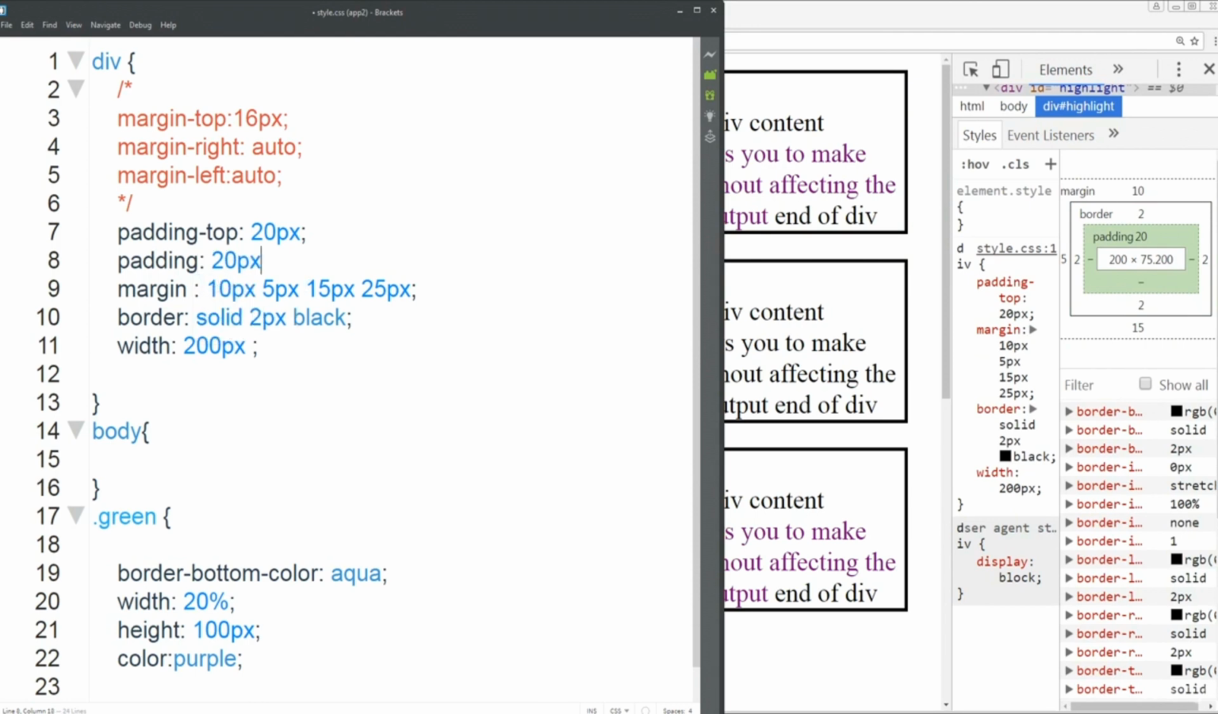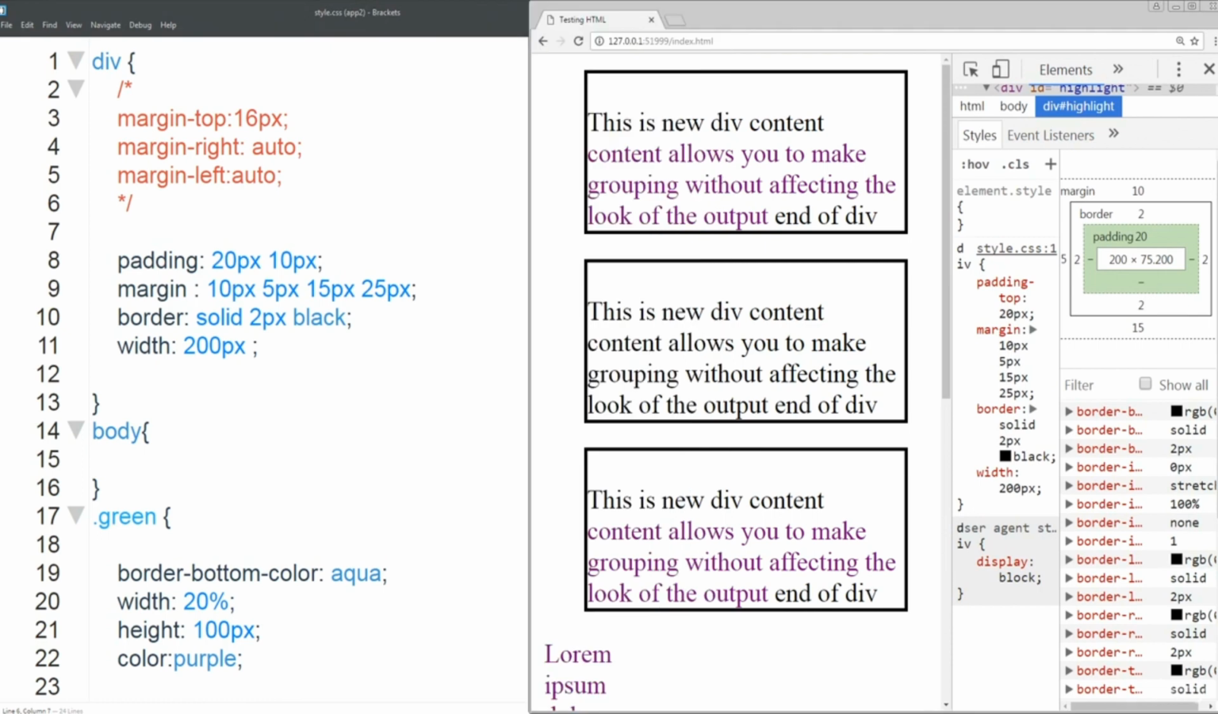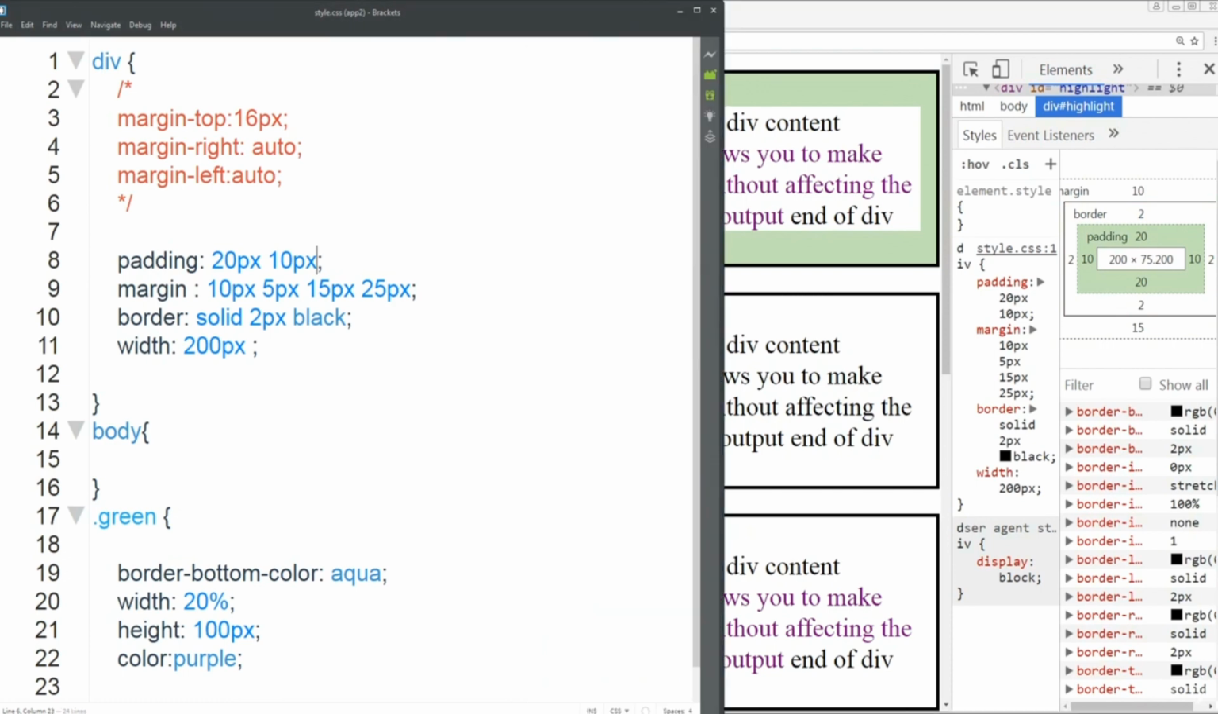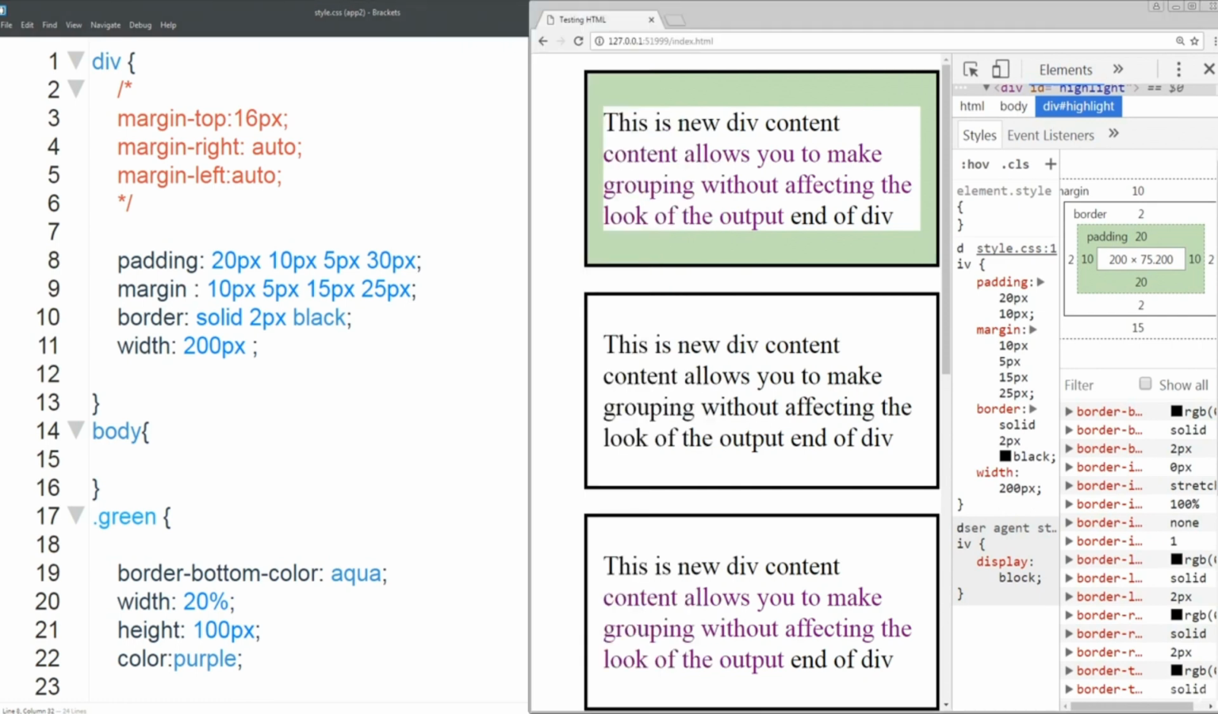So if I want to keep top at 20, if I want it left and right at 10, I could do padding left and right 10. I'm just going to get rid of that one, refresh it, and we see now we've got padding of the top is 20, left and right is 10, and so on. So we can also set the bottom padding of 5, and then we'll do the same thing as we did earlier, and we'll set the left padding of 30.